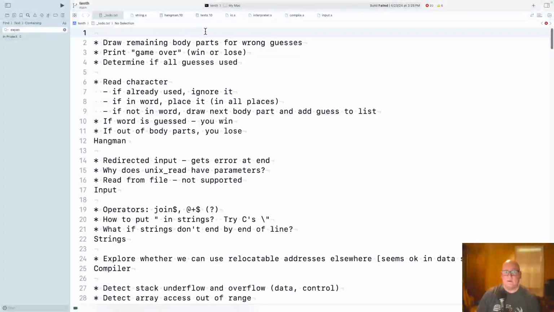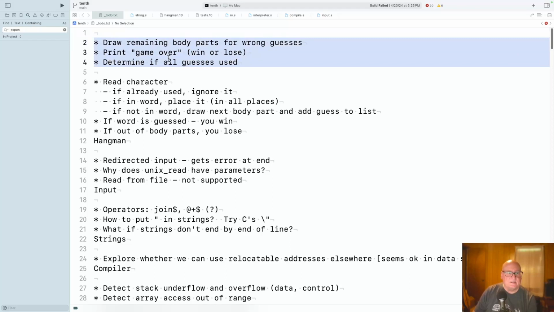Well, all right. Draw remaining body parts. Print game over. Yeah, so we're going to get enough of this done that we can run the game for real and fix anything in there.